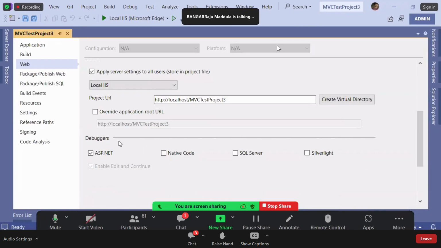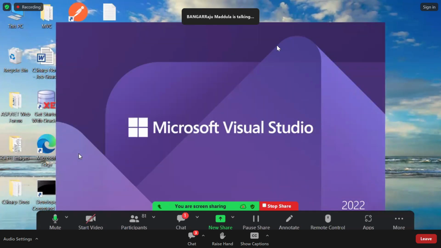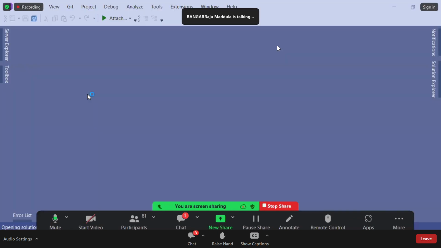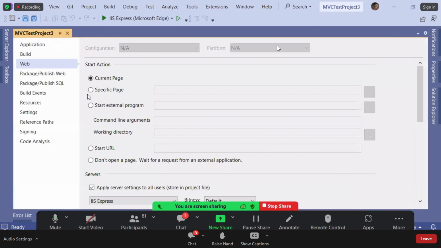Let me shift to IIS Express, guys, and click on save and close it once. Now open the studio normally, it runs. No need to go for administrator mode. It should work now. Is it clear, all of you? Fine.